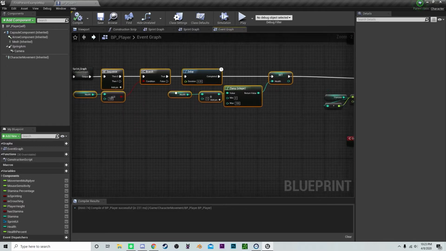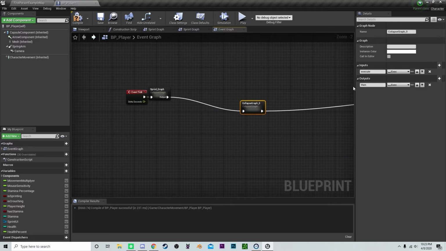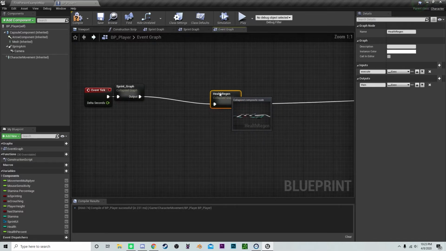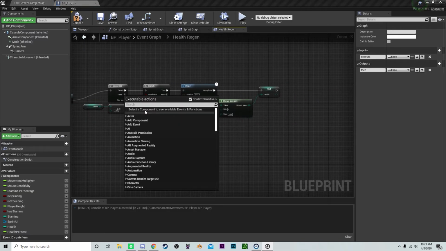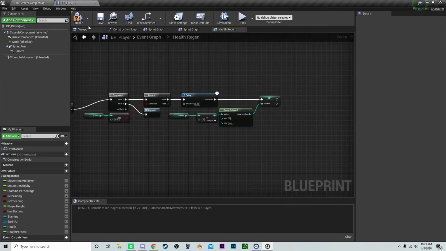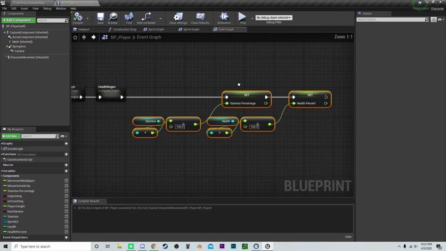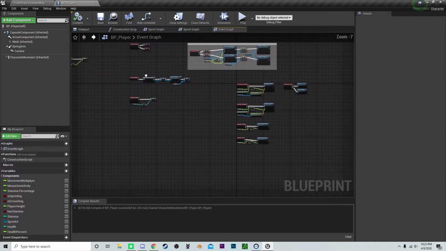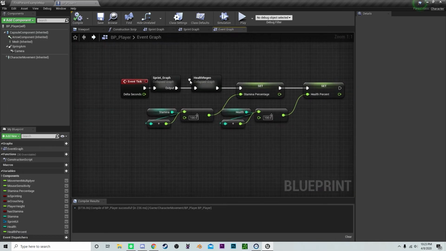You want to select all of this, right click and collapse nodes, call this graph health regen. I'm going to drag that to the side, and then for the output node, just drag that right below where the sequence is, right here. Just like that. Now, we have a very organized graph. And if you want, you can collapse these nodes. I'm not going to, but this works very well.